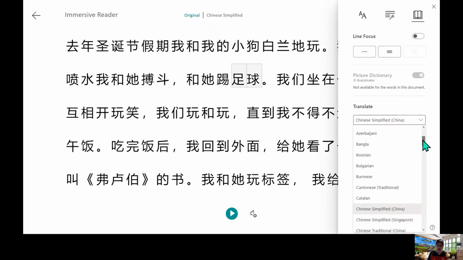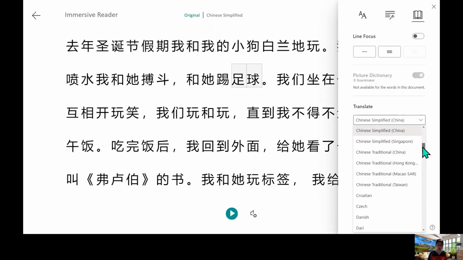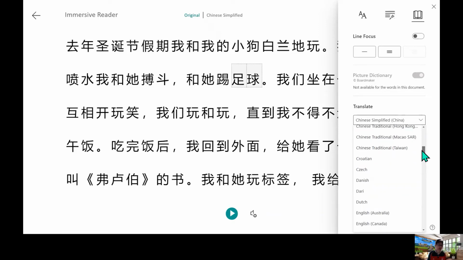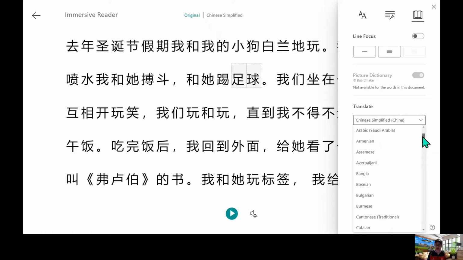So according to what your students need and the students that you're working with, you'll need to get in and explore what languages are strong, what languages have the features that you're looking for, etc. But all these languages at least have a very basic translate, whether it's parts of speech and picture dictionary and those kinds of things. You'll need to jump in and have a bit of a look.